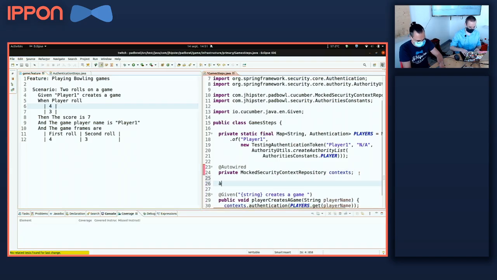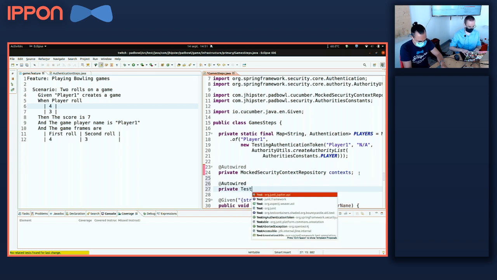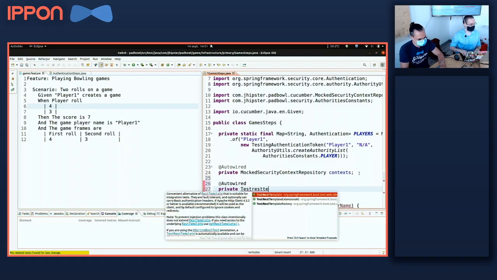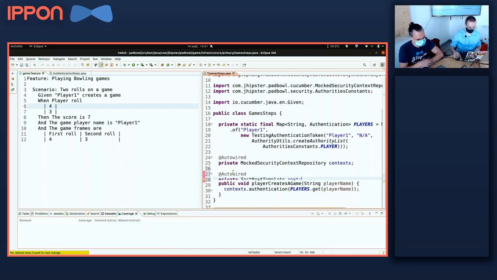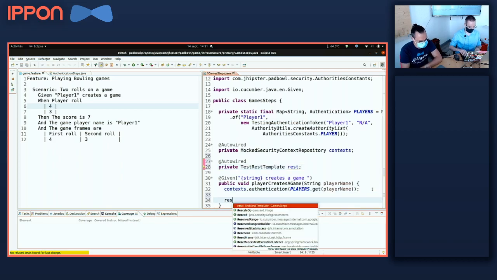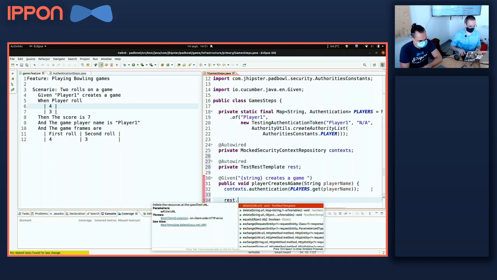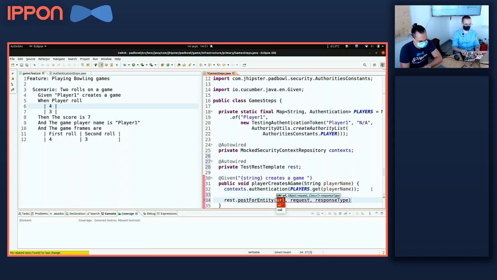So to create a game, I'll need to do a REST call. So I need to auto-wire a test REST template, and I'll do my call. So probably a post. Here we are designing our APIs. So probably a post for entity on /API, because this is JHipster, so /API is the authenticated endpoint and stuff like that. And games. Seems fair enough.